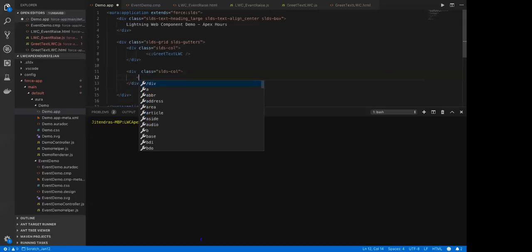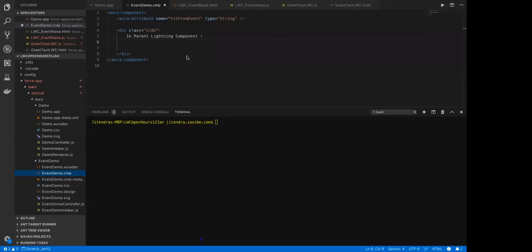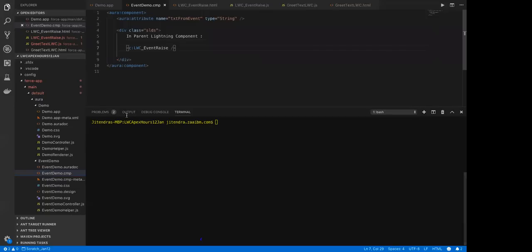So this time I'm not going to use the Lightning Web component. I'm going to use this component, which is event demo. This is the Aura component I have just created. And on the event demo component, so in the parent component I already said. So here, now I'm going to do the composition. In the Aura framework, in an Aura component, we can use a Lightning Web component. So I'm saying LWC event raise. I'm going to do this just now.